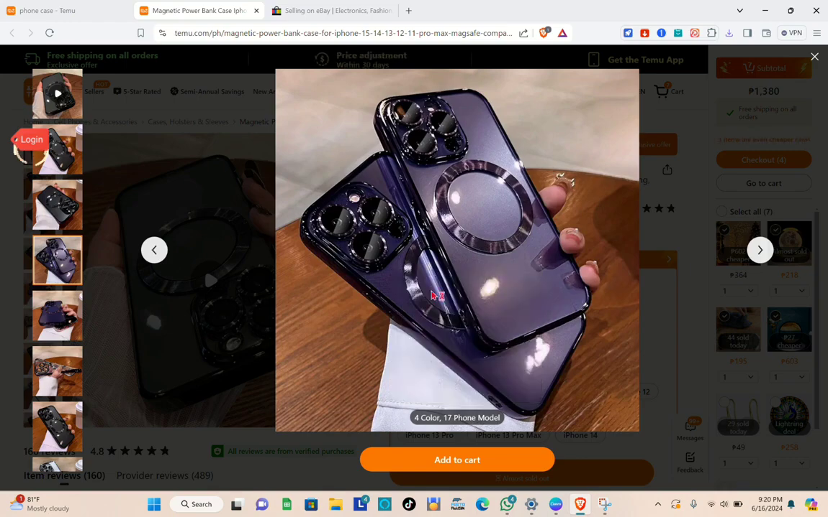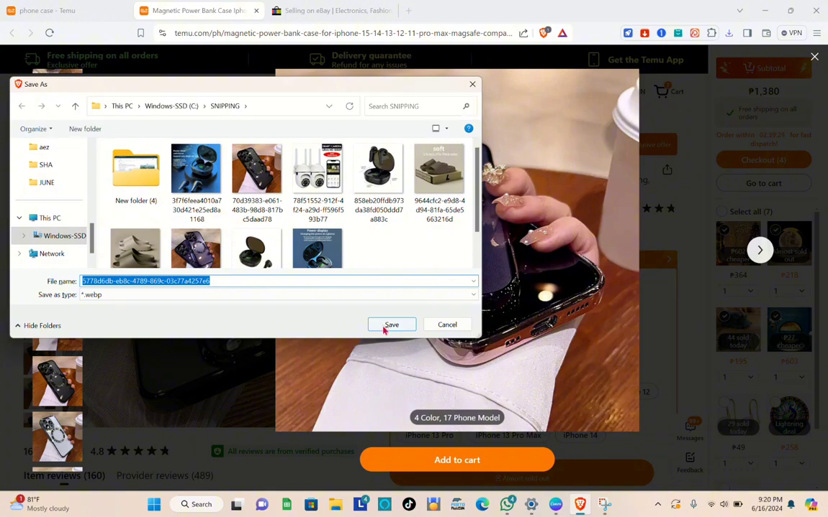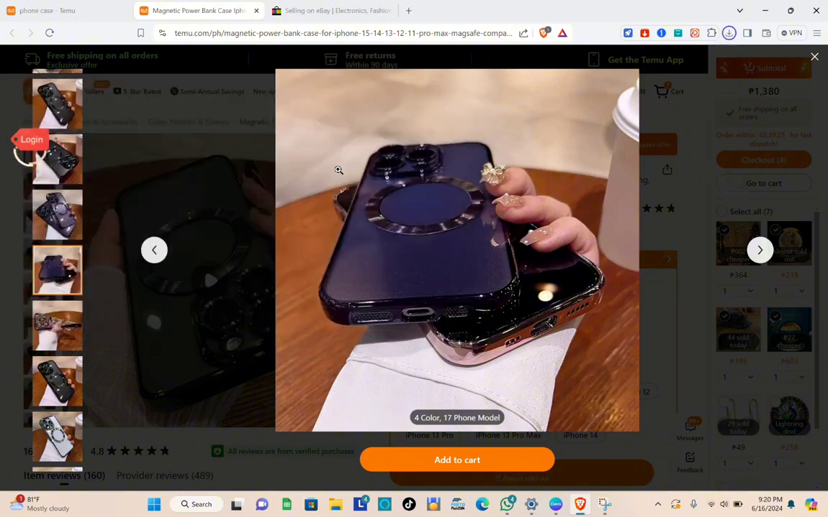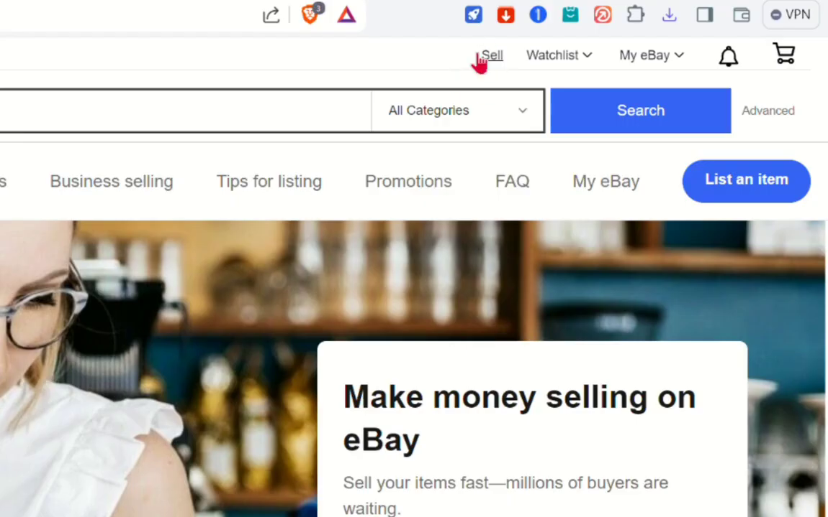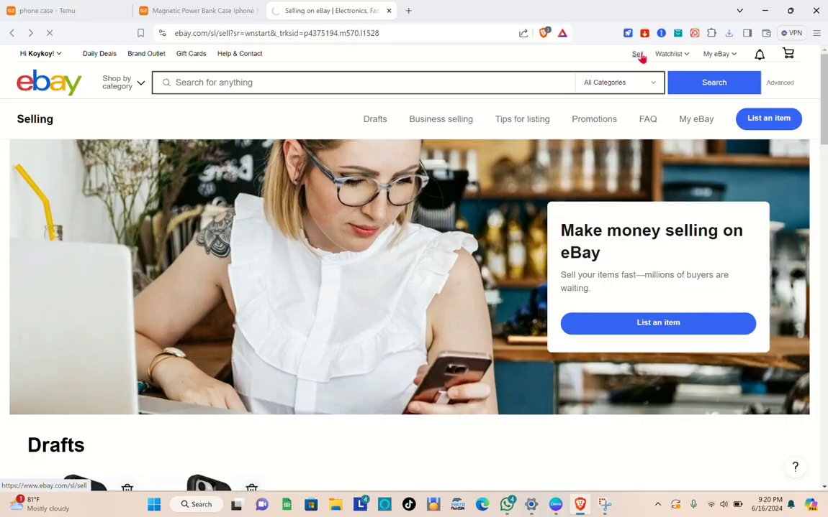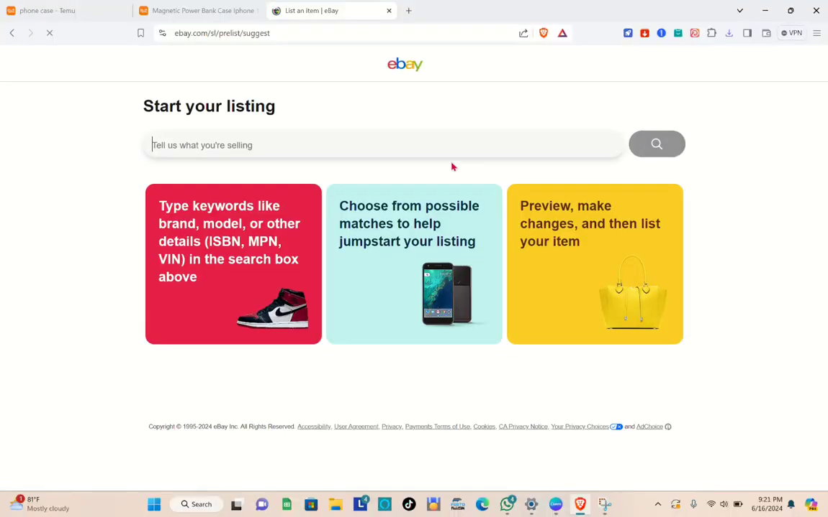So let me just save this one to my folder. Okay, so maybe I'm just going to use 3 of this product's images. Let me just save this one. And now I'm going to my eBay store, and then I just have to simply click on the sell option. Okay, so when you click on it, you would be able to see this list an item option. Okay, so right here, make money selling on eBay. So you just have to simply click on this list an item.